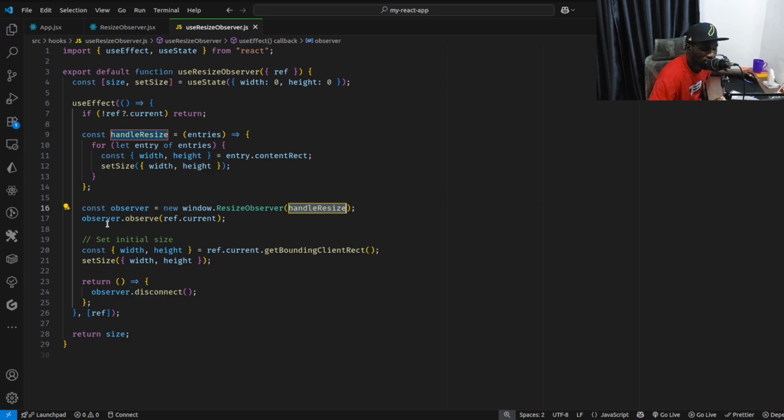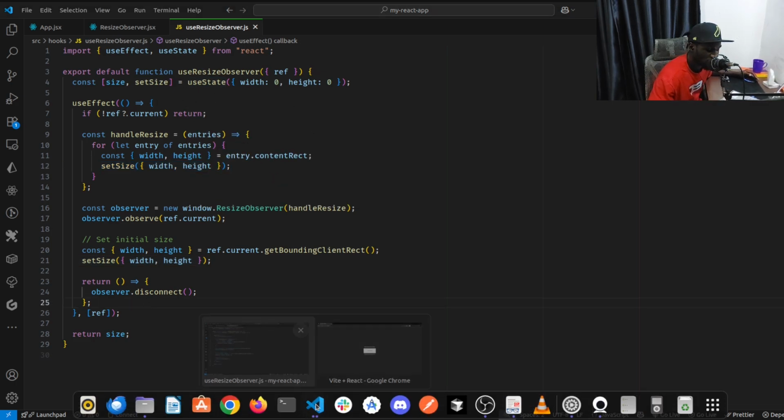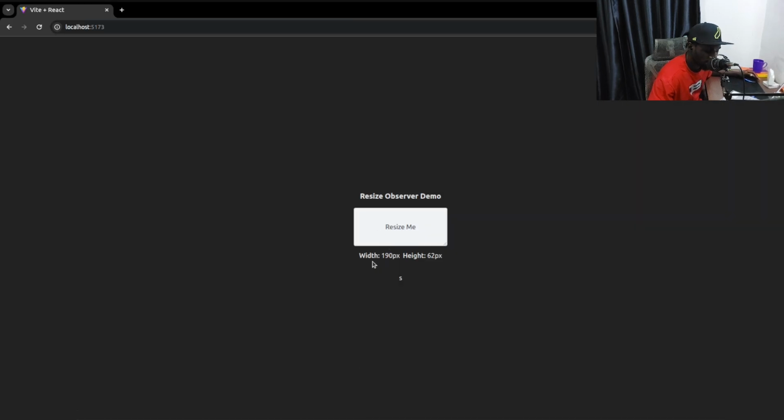So what we are doing is calling observer.observe. We want to observe that element for changes, and the changes we want to observe are the resize changes. So once there is a change in size, this function is called, and we are going to try and get the width and the height and set that width and the height to our state. So that is what we are doing right here. It's so simple.